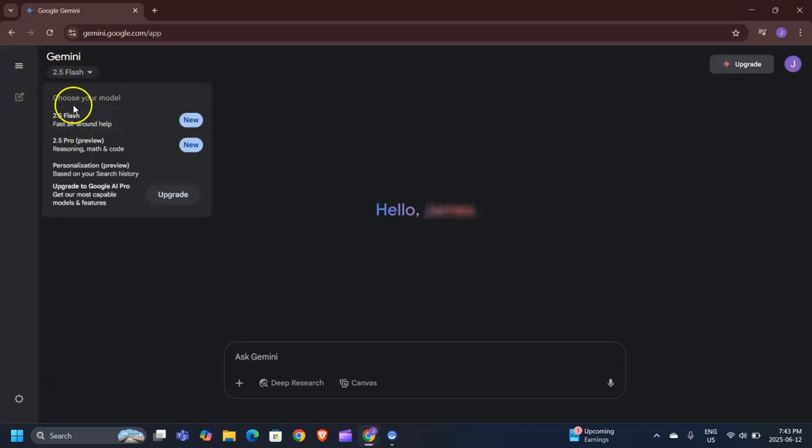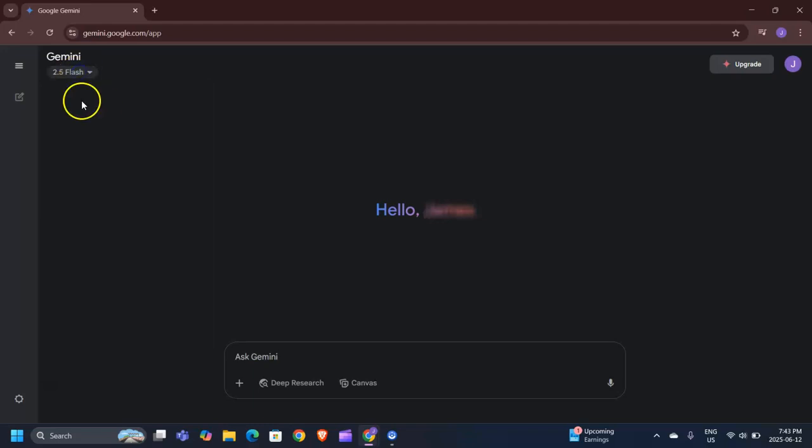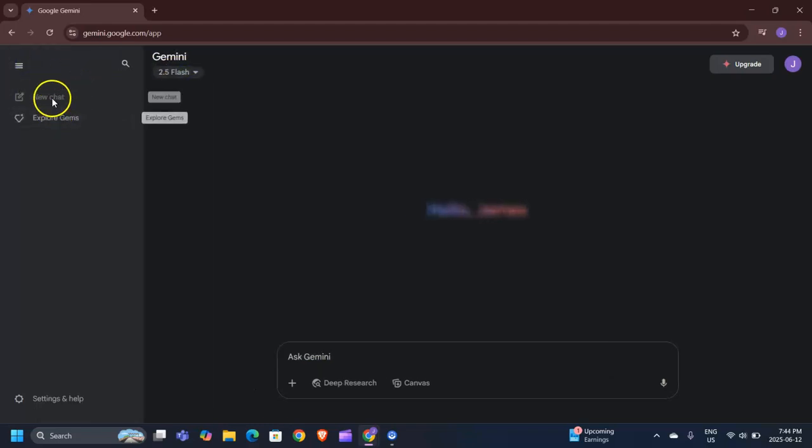As you can see here, you can choose which model you want to operate on. You can work with the 2.5 Flash, which is the one they give you by default. You can preview the Pro, which I'm pretty sure you can utilize for free, or you can upgrade just like with ChatGPT, which would require a payment. You can go to your new chat, or you can explore Gems, which I'm going to take a look at.